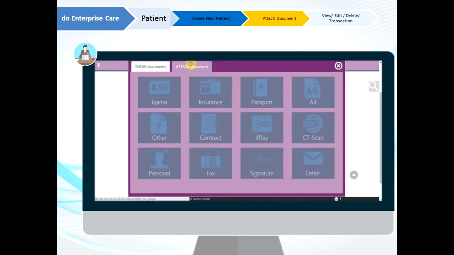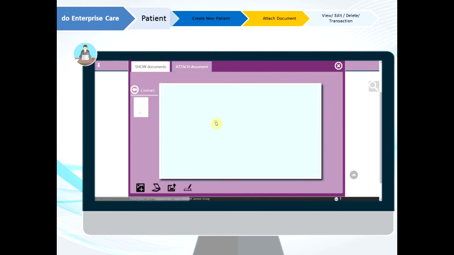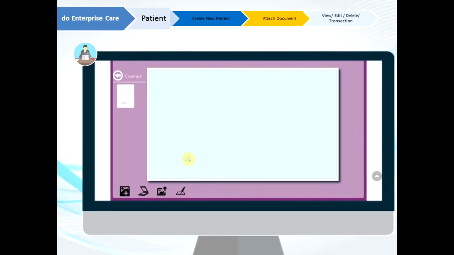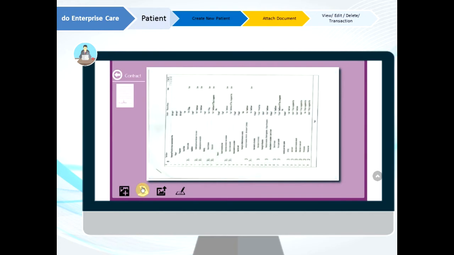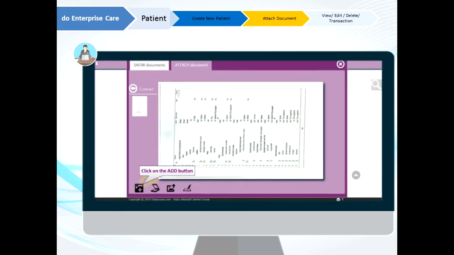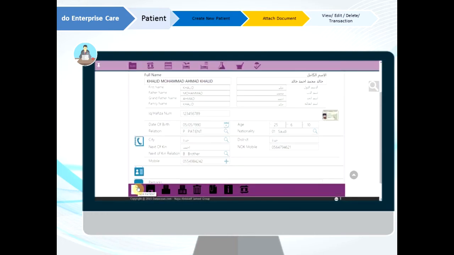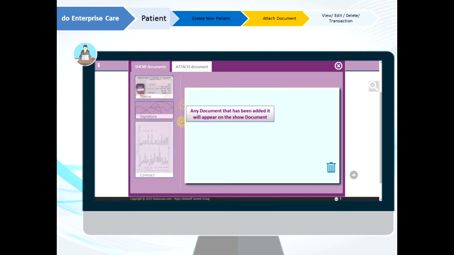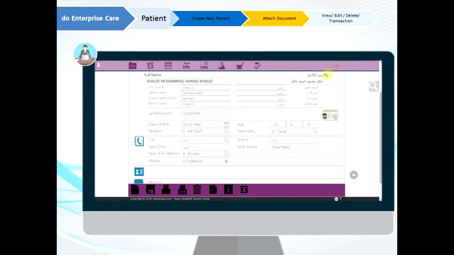The receptionist can also attach a contract in the same way as attaching the ICMA. Any documents that have been added will appear on the Show Documents tab.